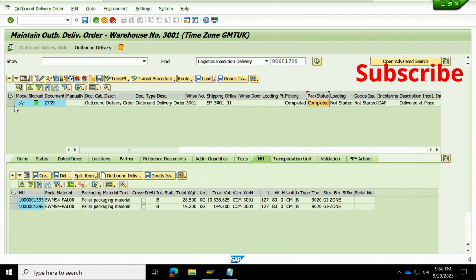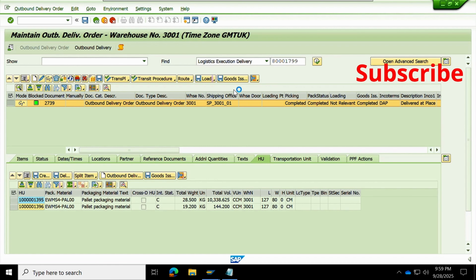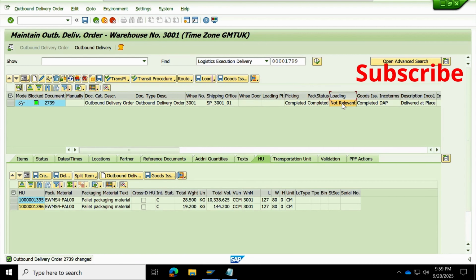So this is the step. Let's do it. We need to click on the goods issue button, and we can complete the goods issue. If you have a doubt about why we have not completed the loading, that mostly comes in the case of yard management and transport management concept. If your yard management is active, then loading is relevant. If it is not active, it is not mandatory. Without this also we can proceed. In my case, I have not enabled the transport management or yard management concept, so I can proceed with the goods issue. So now you can see the goods issue is completed.